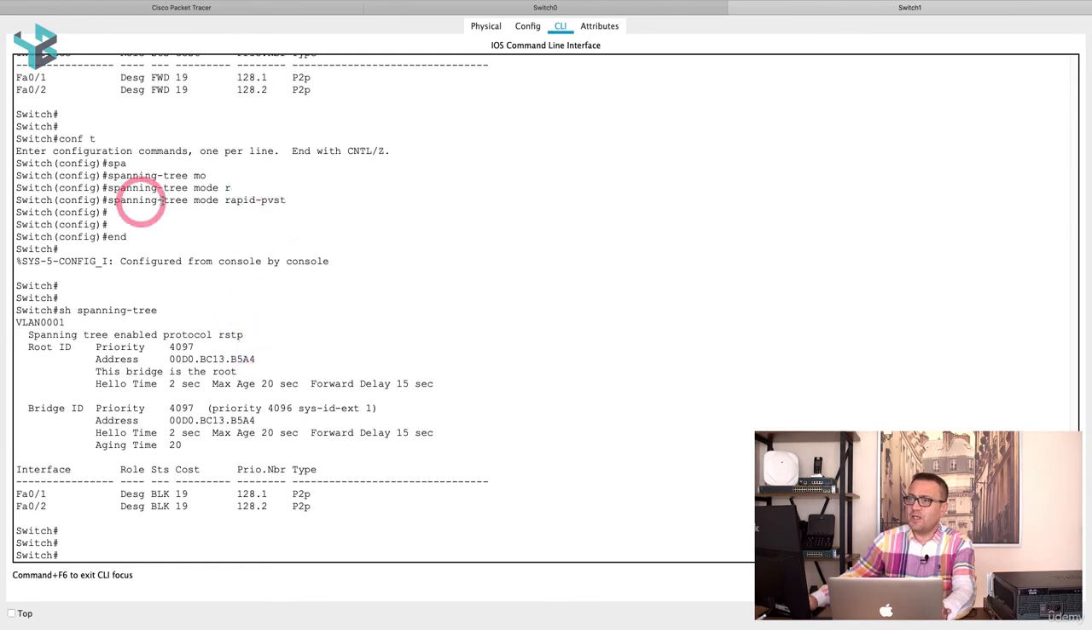In this lesson we made the spanning tree root switch selection and talked about spanning tree modes. That's all we're going to do in this lab for now.